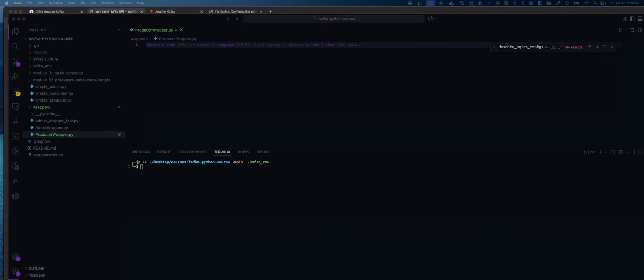Okay, welcome back. Now, similar to what we've done with the admin, we're going to create a wrapper for our producer so it can implement more functionalities, play around with more parameters, configuration parameters. So just go ahead and inside the wrappers folder, create a ProducerWrapper.py file, and we're going to implement this so we can use that moving forward, okay?